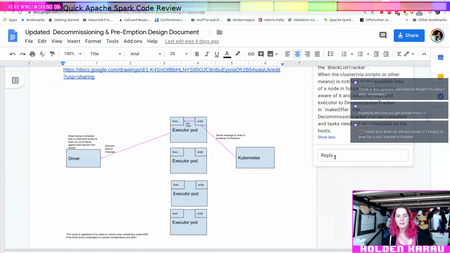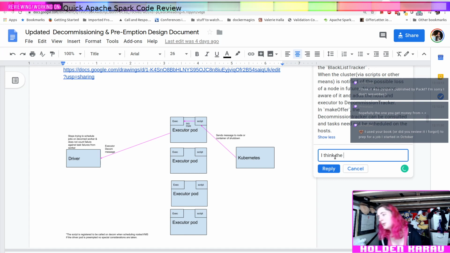Okay. I think the... Oh, PySpark published by Packt. Yeah, so that's just one that I reviewed. Didn't get any money on it, but written by some great friends of mine, Denny Lee and Thomas. Really, I had a lot of fun reviewing that book. So I'm glad that helped.